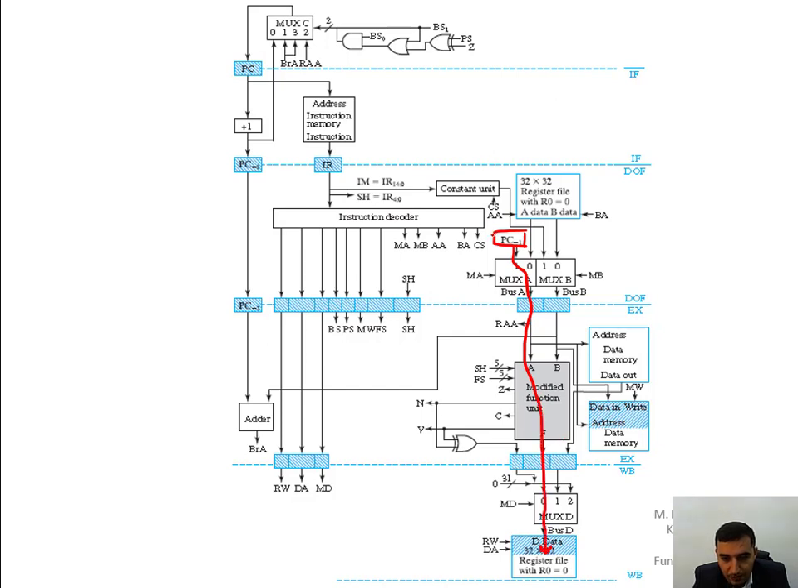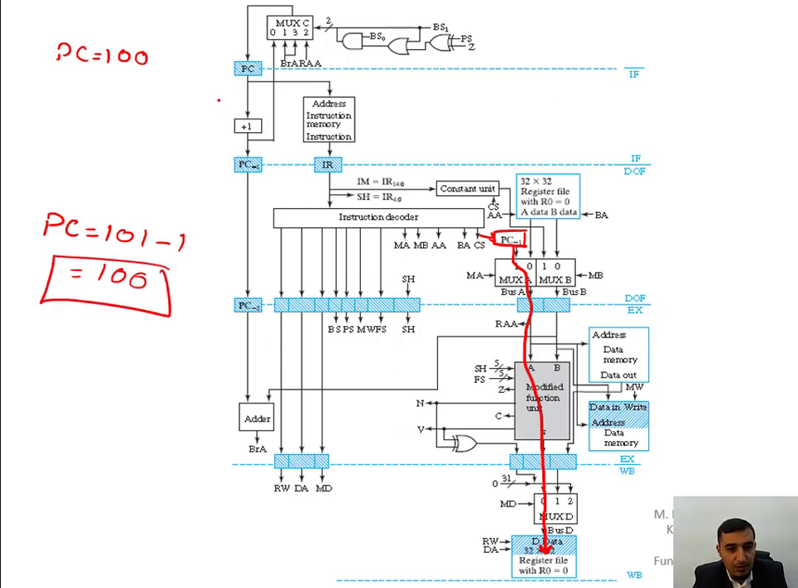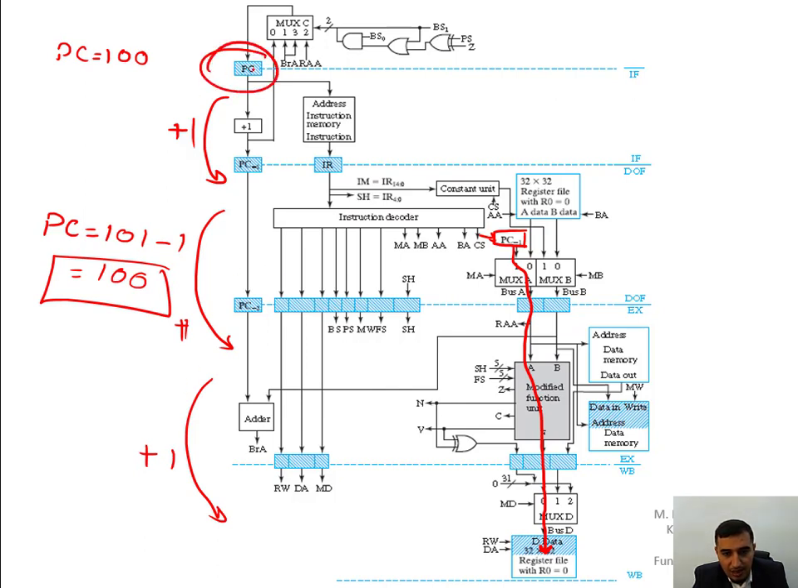Why PC-1? Because remember, if the instruction happened, let's say at PC equal to 100, now at this cycle it is PC 100, here PC is now equal to 101, so -1 will give us 100. So it will preserve our value. Remember, the program counter is incrementing by plus 1 every time. So if you want the original program counter that happened here, in this cycle you need to -1. In this cycle you need to -2.